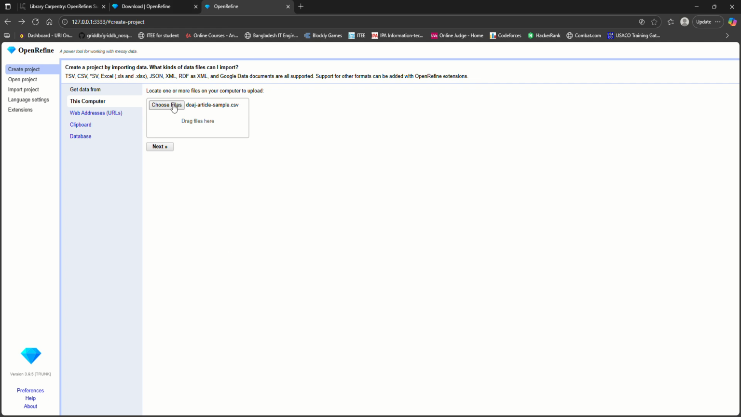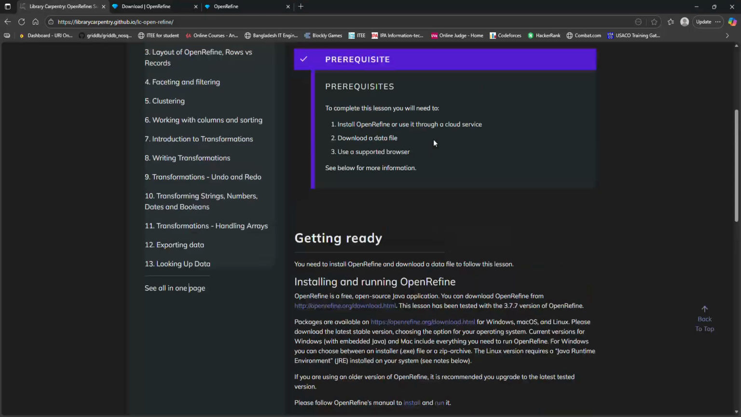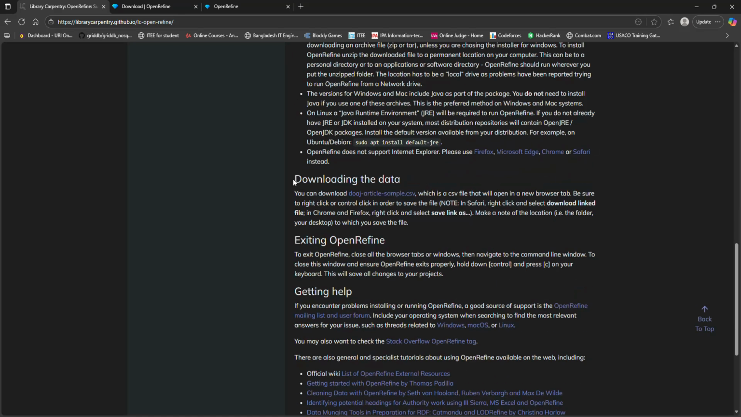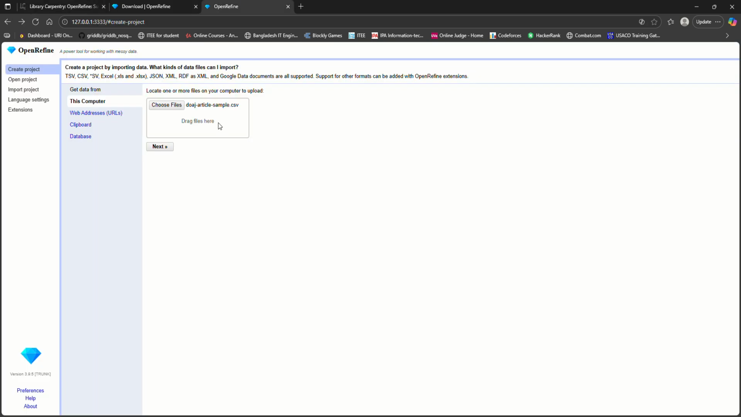There is an option called choose files. If you click on that option you can choose your dataset from your Windows folders or files. I'm going to use this demo dataset for today's tutorial, and you can find it on this website. Scroll down a little bit and you can see the headline called downloading the data, and if you click there your dataset will be downloaded automatically. Coming back to the OpenRefine application, I have already chosen my dataset.